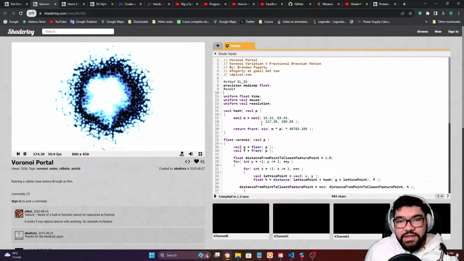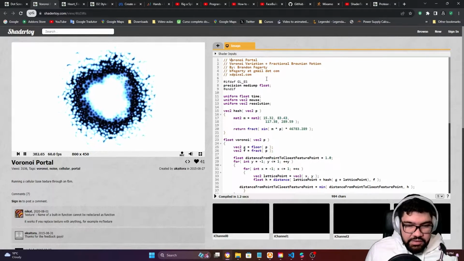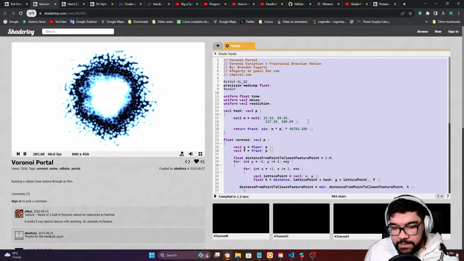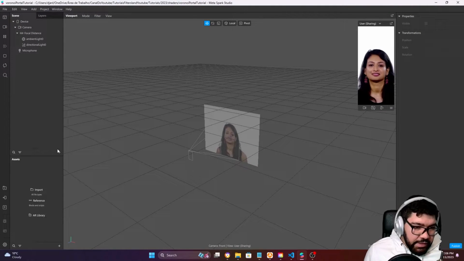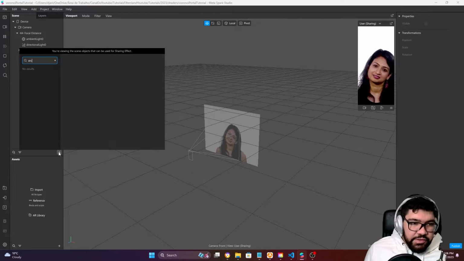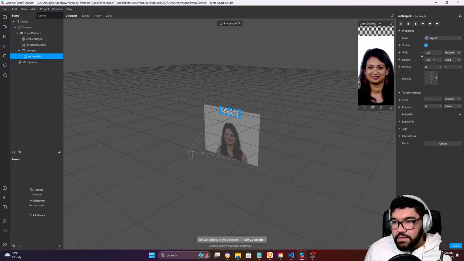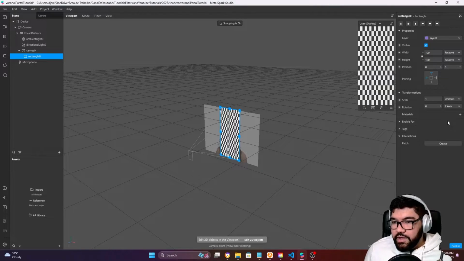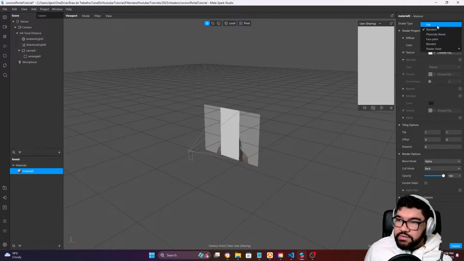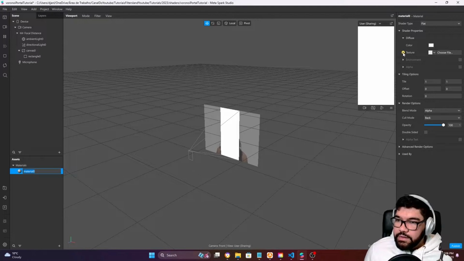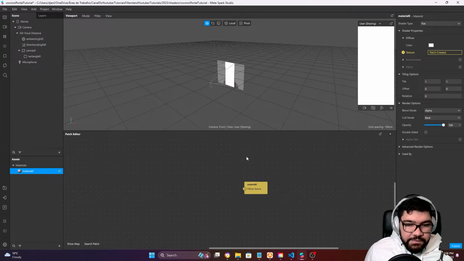So to start, let's copy this code here. I'm gonna leave the link here in the description, so you can also copy. And let's paste it here. I created a new project already. Let's create that rectangle so we can test our shader. Fill width, fill height, and create a new material. Let's choose it as flat. And let's bring our texture input to the patch editor.